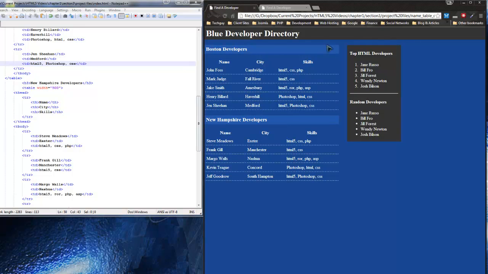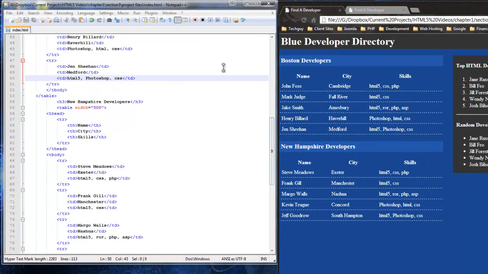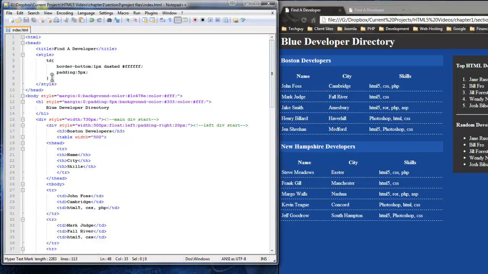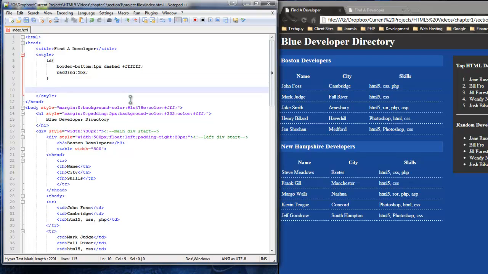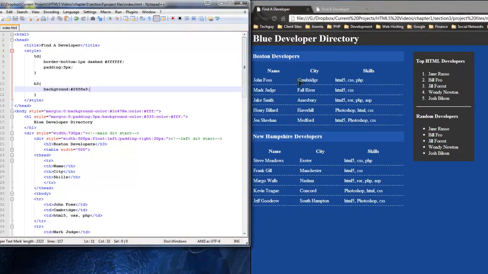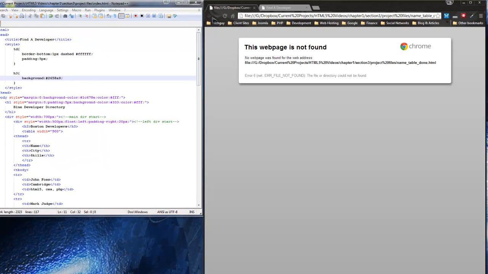We want to have this background color, and we want the padding. So I'm going to do the same thing that I just did for the TD tags, but I'm going to do it for the H3. So I'm going to go back up into the style block, and I'm just going to put H3, open, close curly braces, and we're going to add a background color of 2658A9, and save, reload.